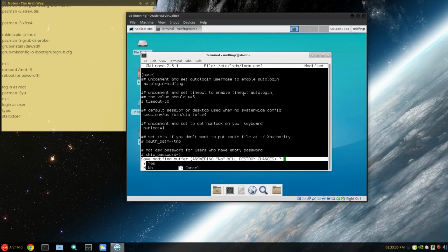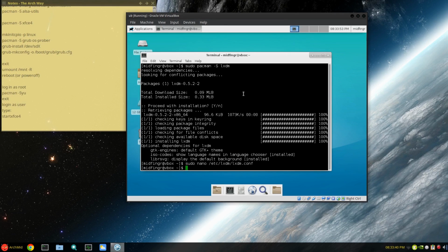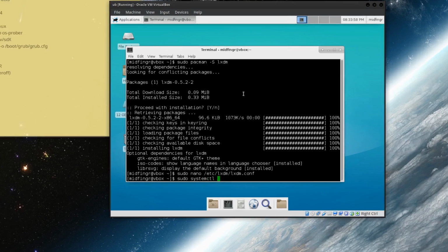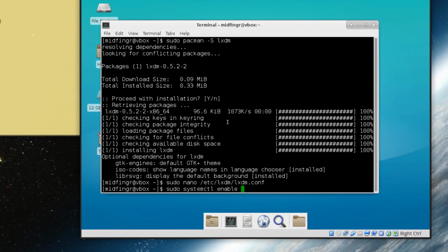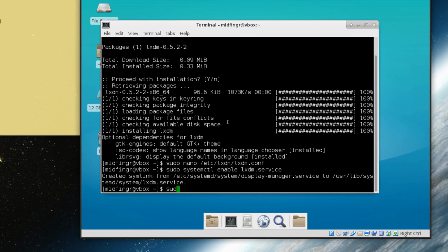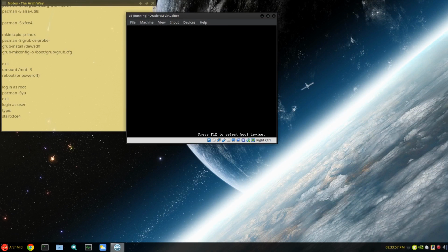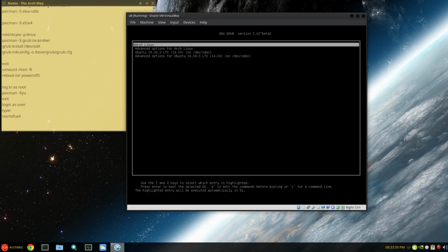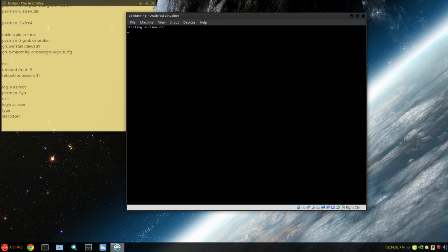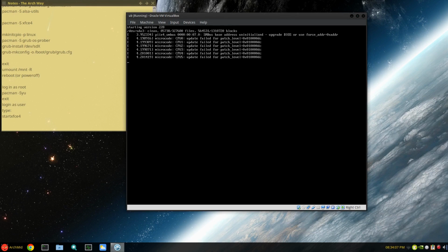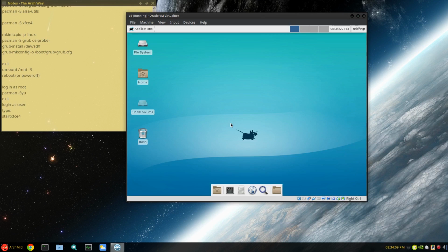So Control X. Just answer yes. There we go. And then sudo systemctl enable, and press tab. That's why I downloaded bash completion, lxdm.service. You can just type in, I believe, reboot. That's one of the reasons I was talking about with PolicyKit. If you remember, I know there's a lot of stuff involved in this. So now we should be auto logging into our Xfce4 desktop. There we go.